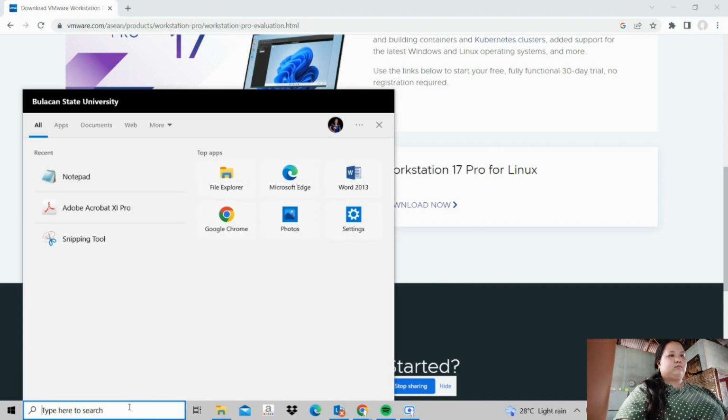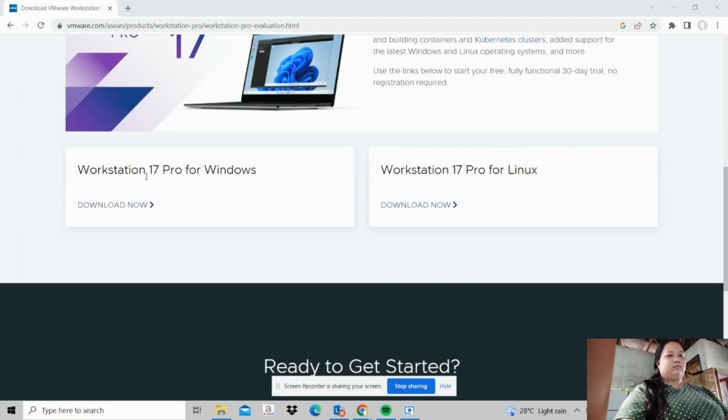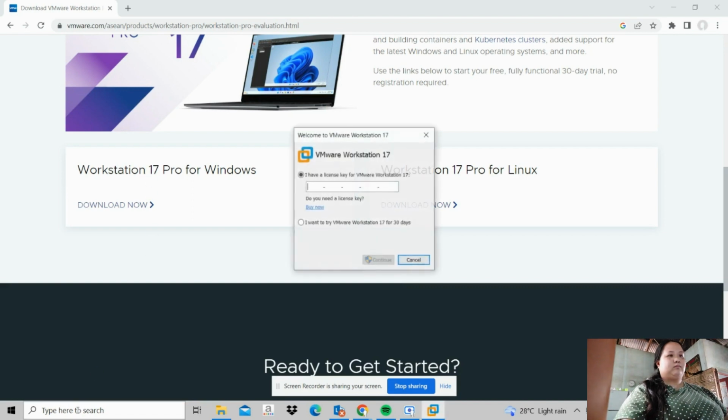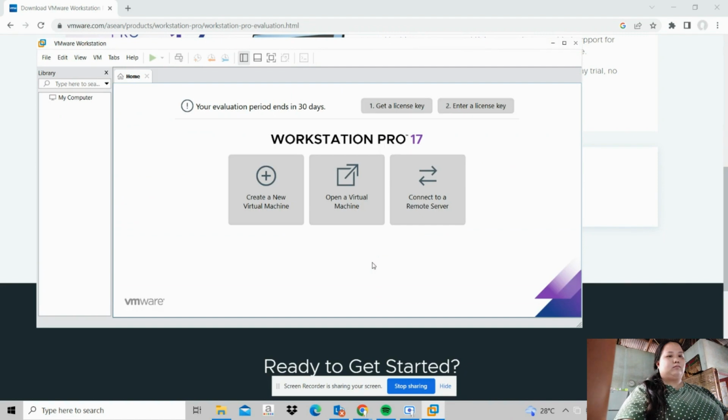Search lang natin yung VMware. Then click. Then click lang natin yung I want to try VMware Workstation 17 for 30 days. Then click continue, then finish. And now, we can use VMware Workstation.